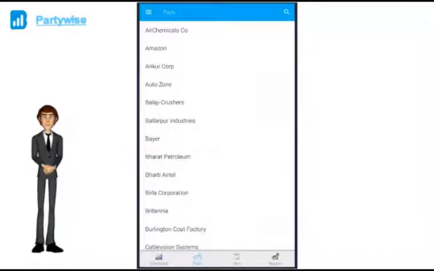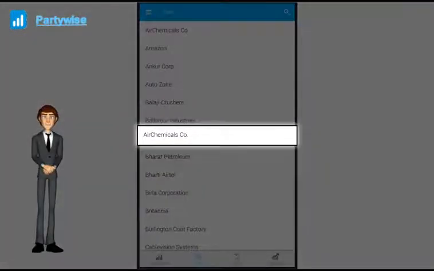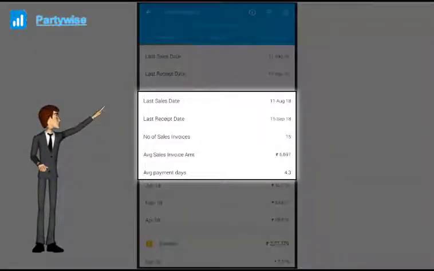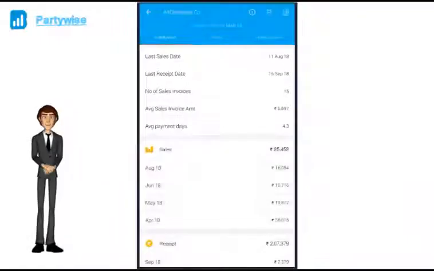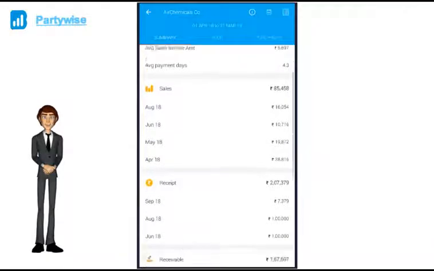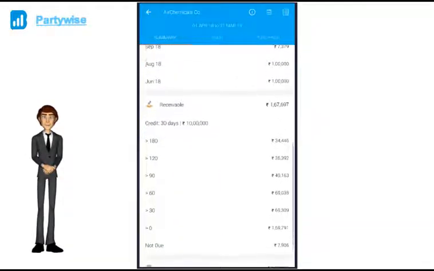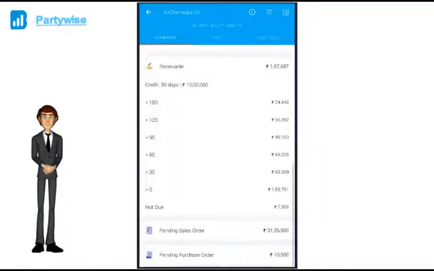Let's say I am planning to visit my customer Air Chemicals. If I click on Air Chemicals, I get to see all the history of this customer. Last sale date, last receipt date, average invoice amount, number of days in which he is making the payment, etc. His month-wise sales, month-wise receipt, current outstanding, and any pending sales or purchase orders.